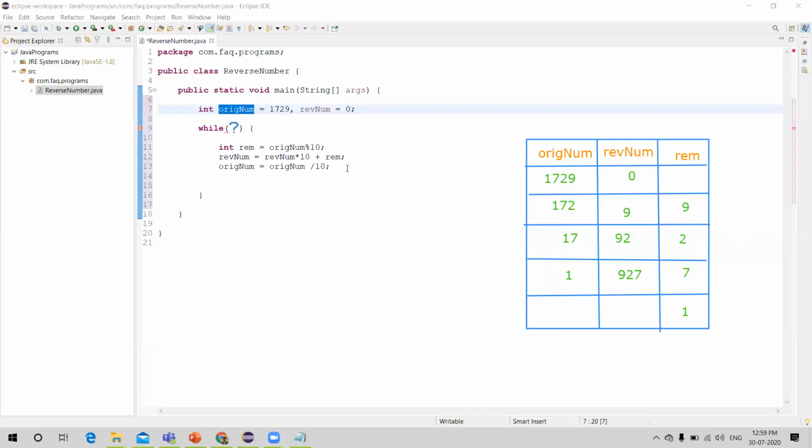And reversing, reverse number into 10. 927 into 10 is 9270 plus remainder is 1. So this time number becomes 9271 and original number is 1 divided by 10, divisor is 0. You can write 0. Now if you observe, I already got the number which I wanted to achieve. 9271 is the reverse of 1729 and I already achieved this if you observe. So I don't need to loop it back again.